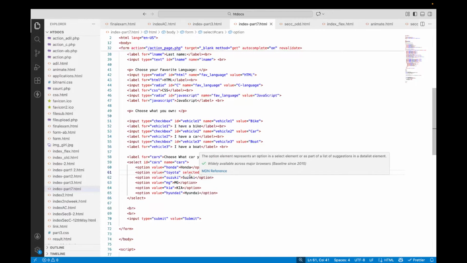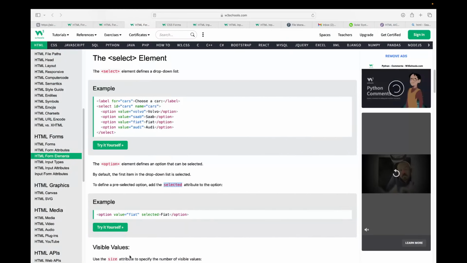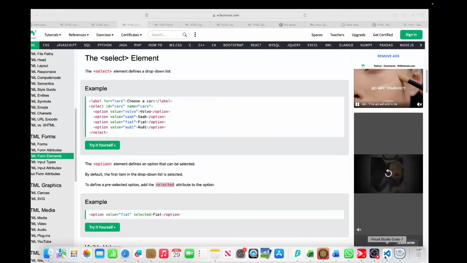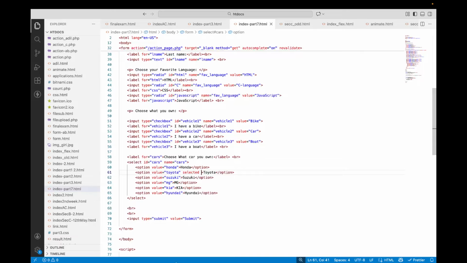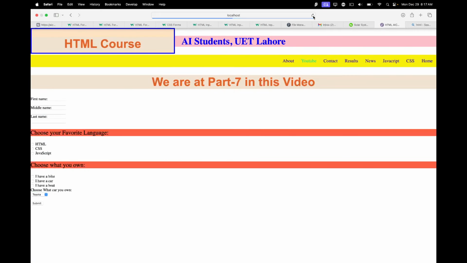And I hope so. Why is it green over there? I hope this should be working. I guess it should be working. Let me just confirm it. Okay, so you can see now, choose what car you own. Toyota is already selected by default. If you don't put any selected attribute inside that option tag, then nothing is selected.